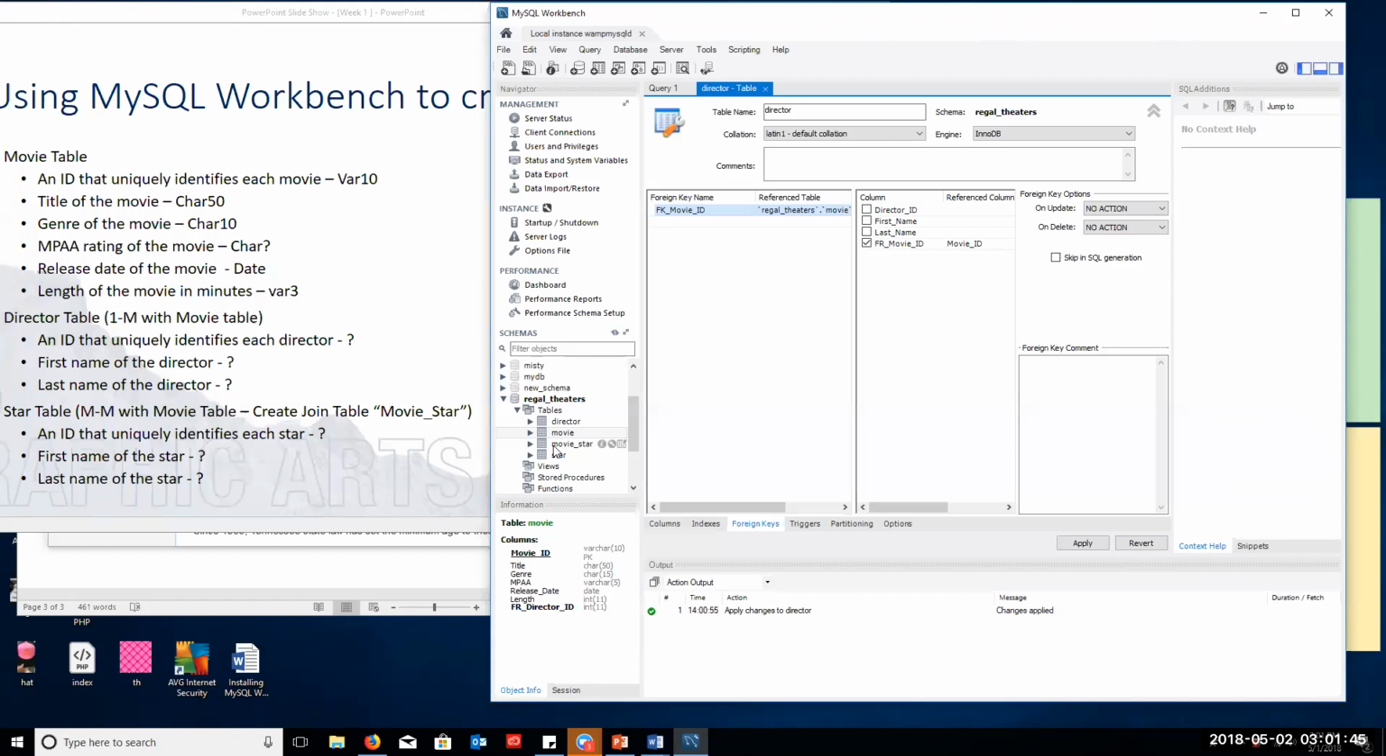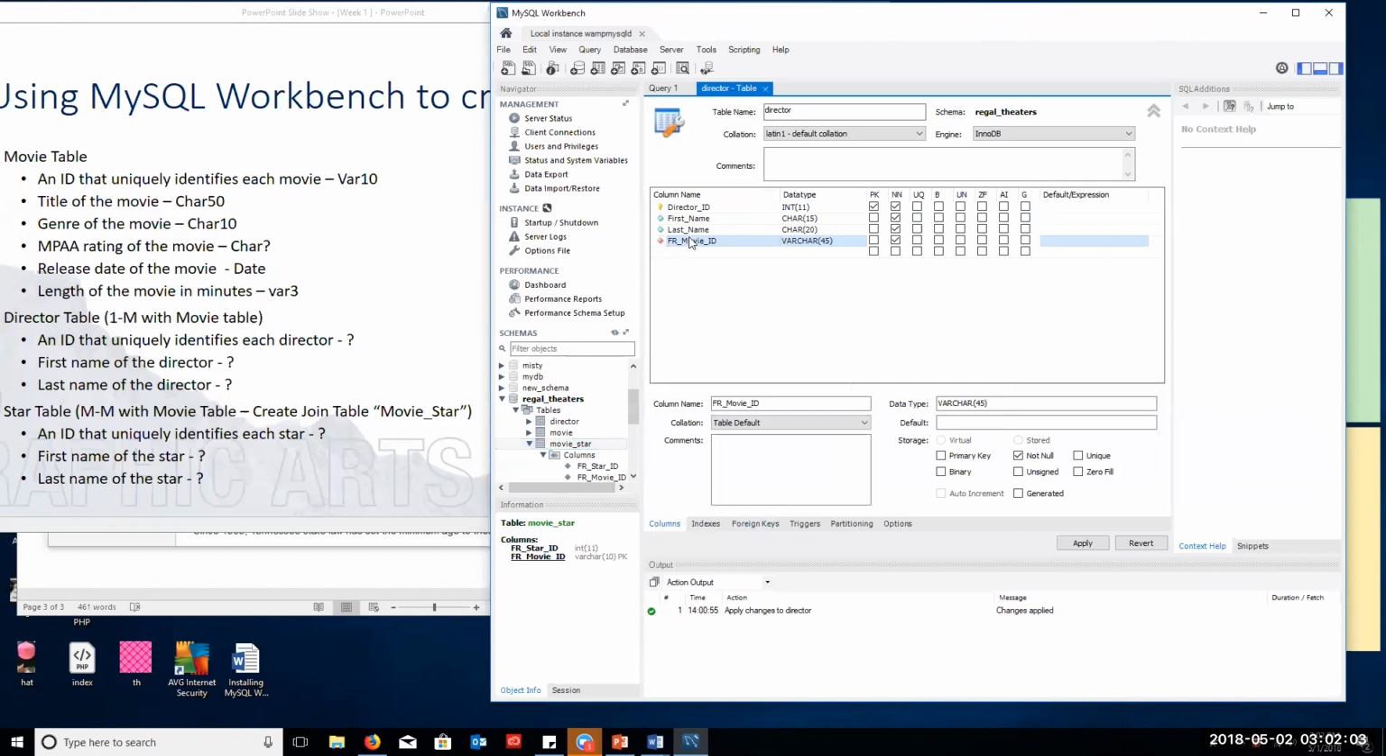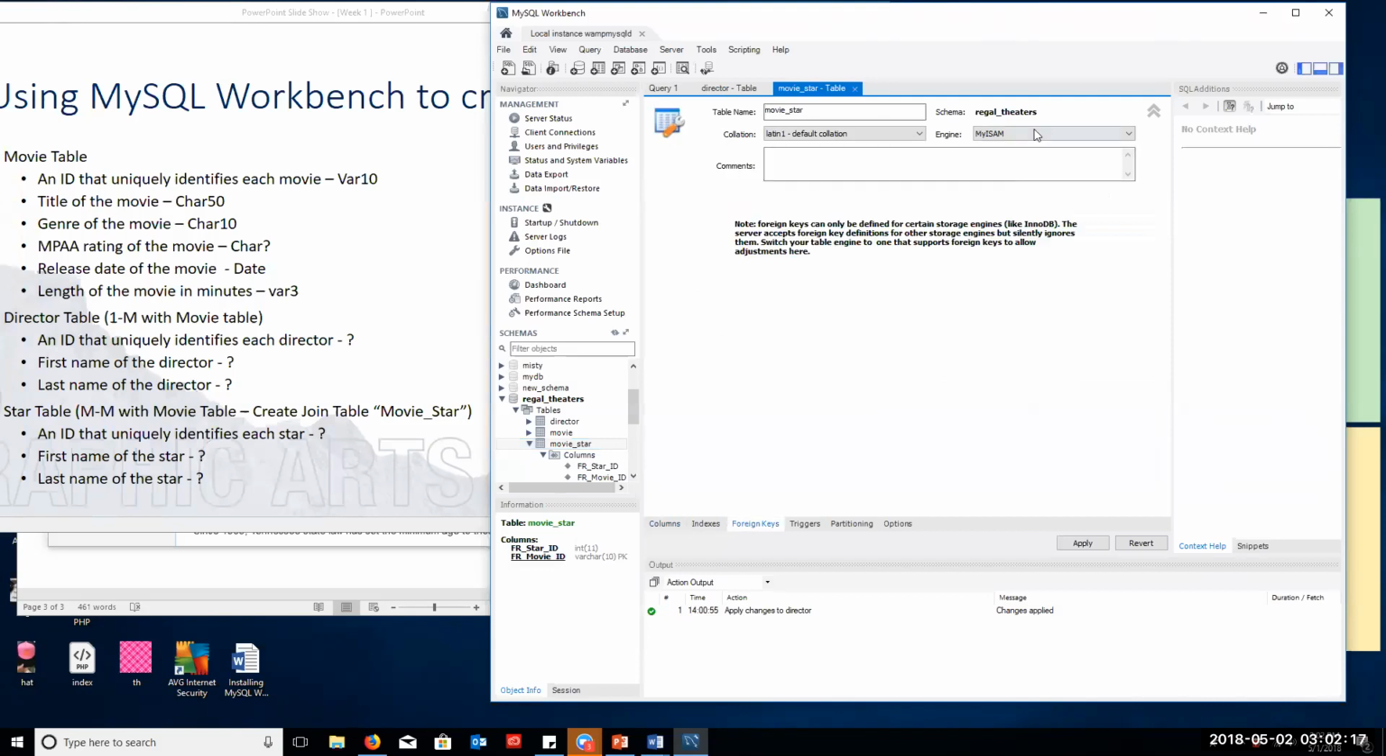But now we need to check our movie star table, and let's see our foreign keys here. Let's check our columns. We have our FR star, FR movie. Our FR movie ID is set to the movie ID, yes. Come on, there we are, our movie star. We're looking good there.